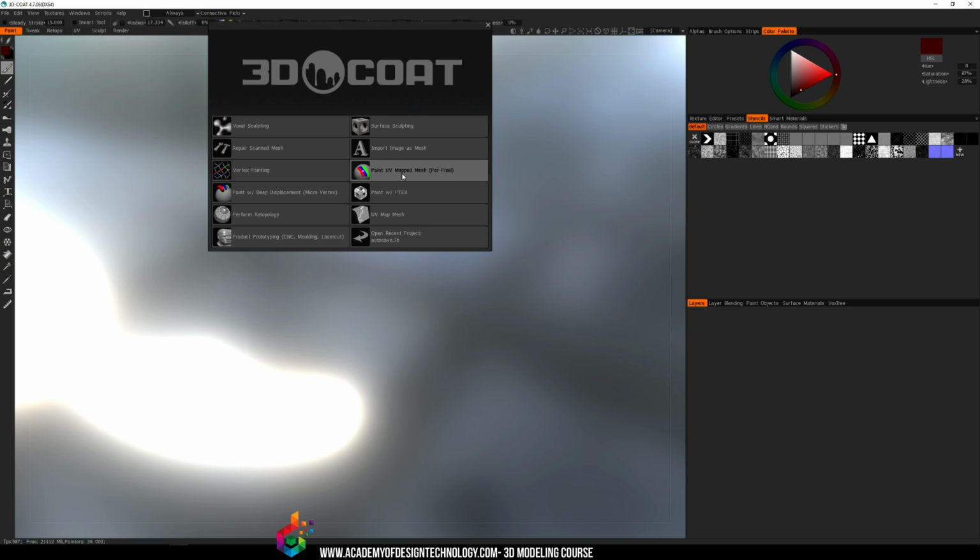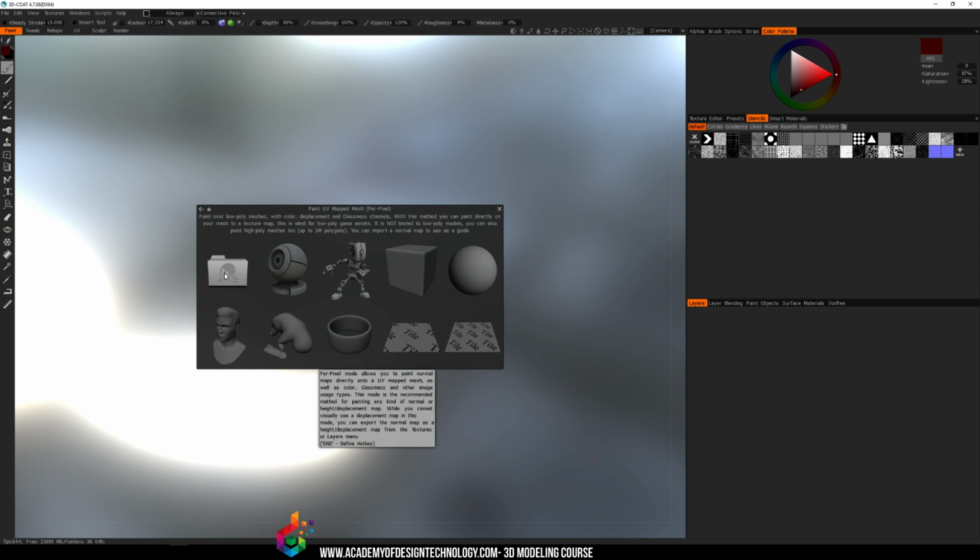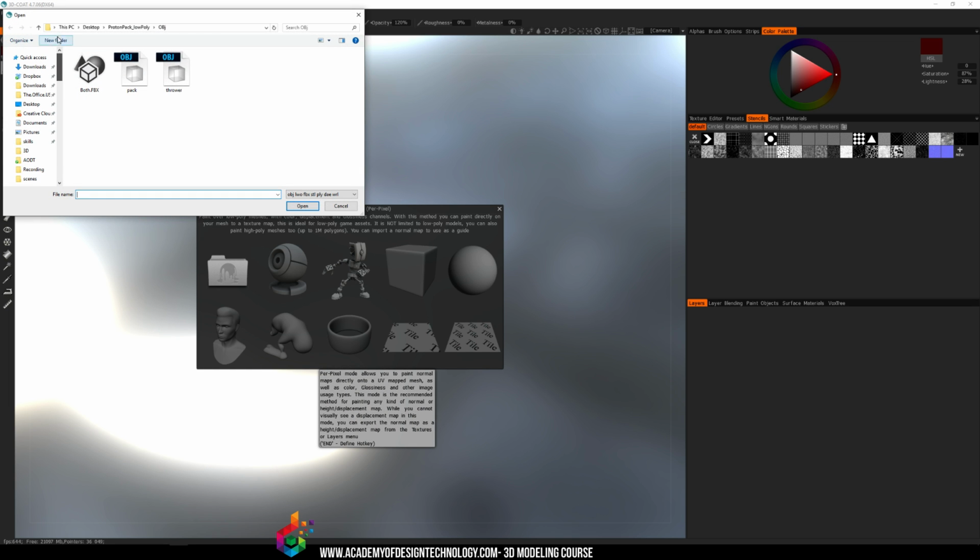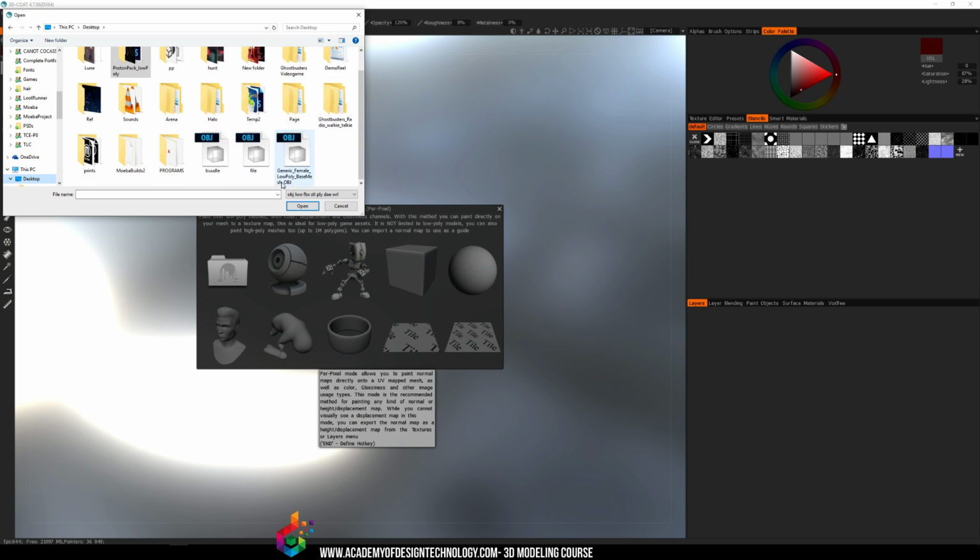If you go Paint UV Map to Mesh, because we already unwrapped our model, you can just click that, and then click the little folder to open a file. They even have test files if you'd like to try something else. I'm going to open file, and I'm going to find the boodle on the desktop that I exported.